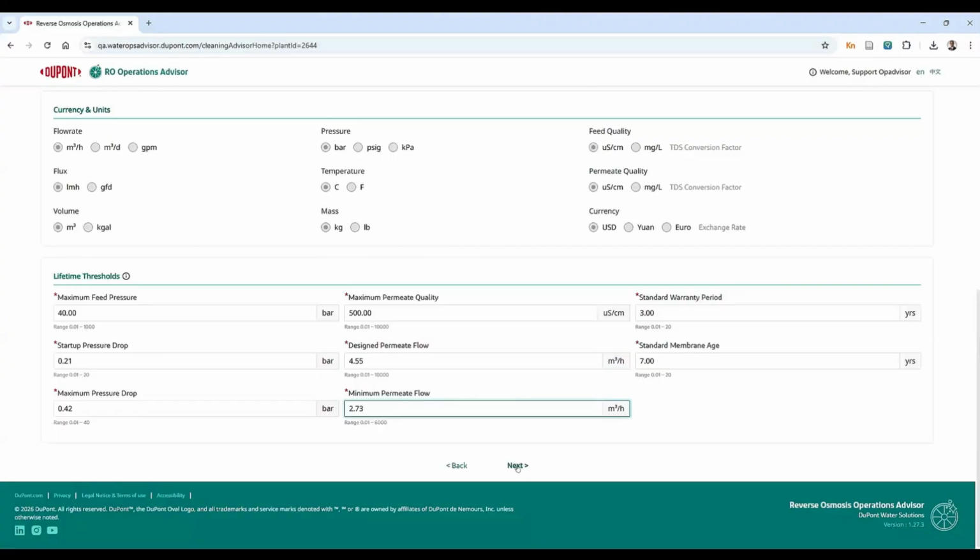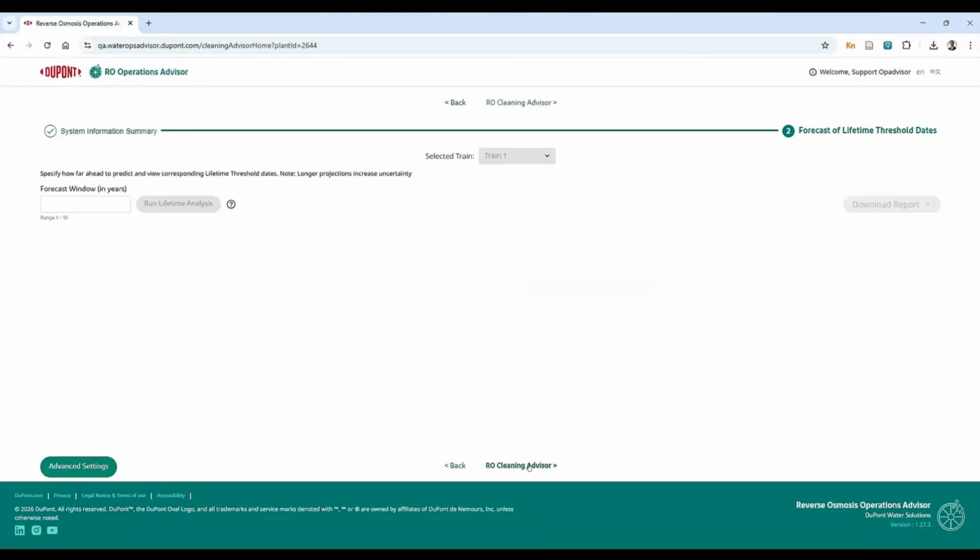Once everything is ready, you can click on Next. And to get the prediction, you need to enter the number of years that you wish to have our operation advisors run the forecast. In this case, we'll enter 10 years and click on Run Lifetime Analysis.